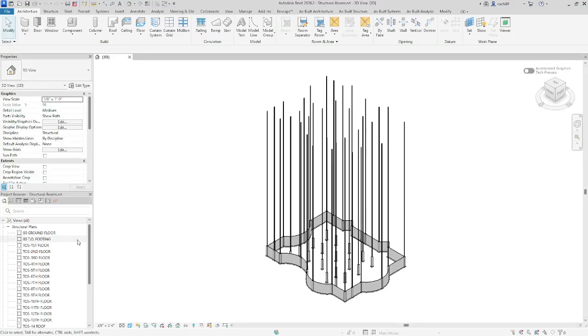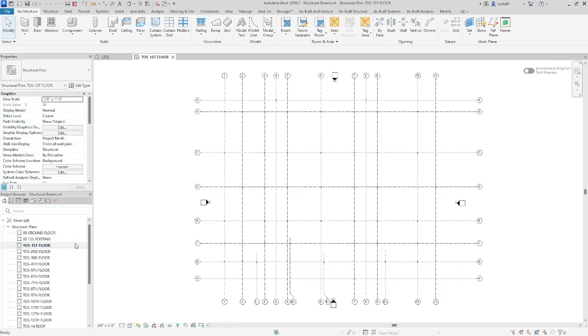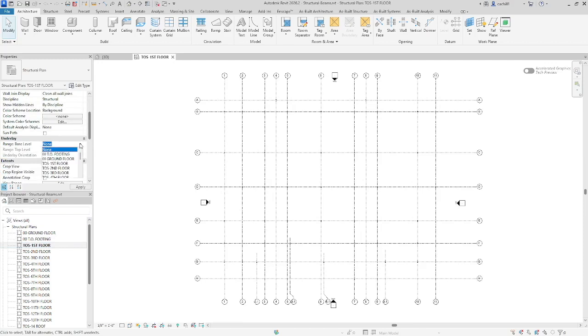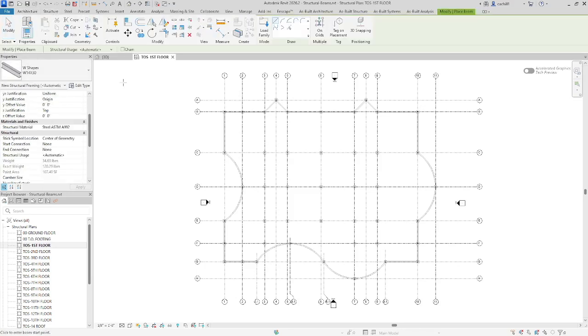Open the Structural Plans TOS First Floor View. In Properties, in the Underlay section, set the range base level to 00 top of footing so that you can see the outline of the building. In the View control bar, set the detail level to medium. In the Structural tab, Structural panel, click Beam. In the Type selector, select W Shapes W14 by 30.